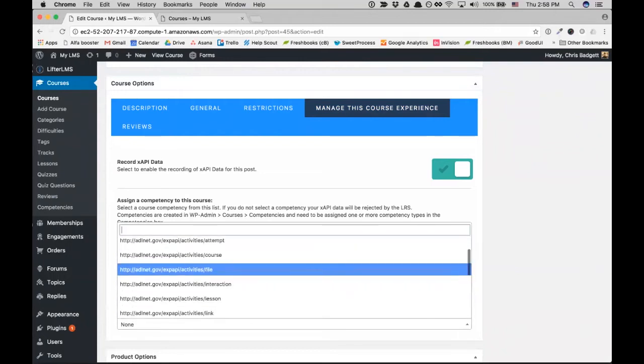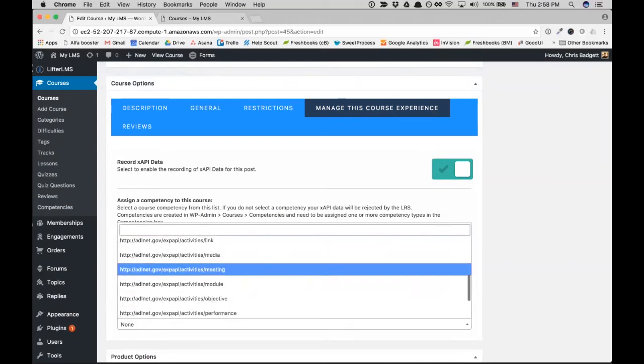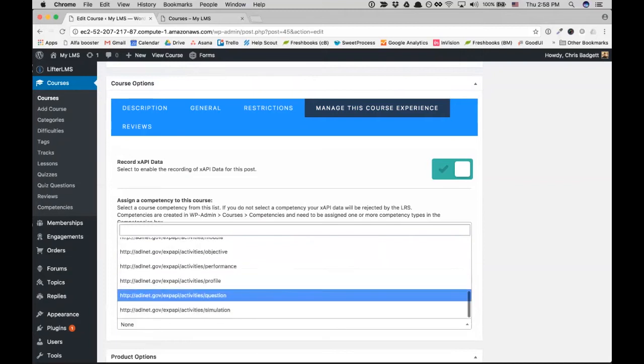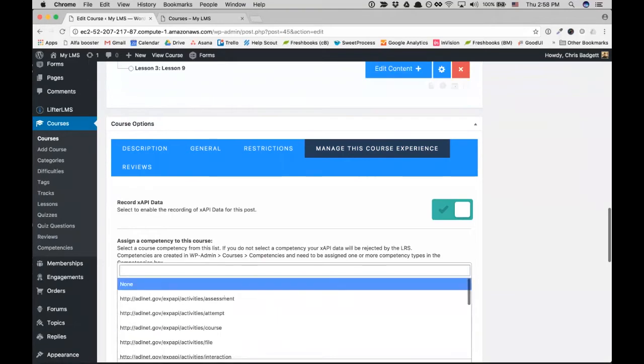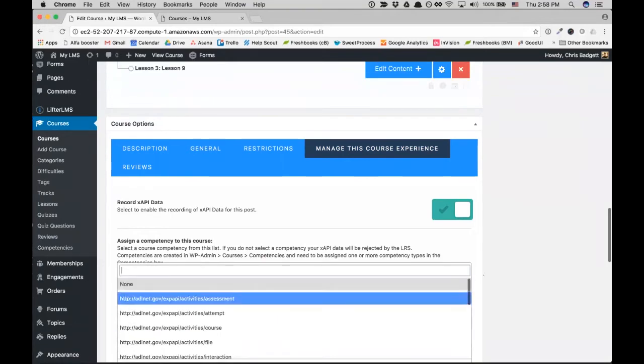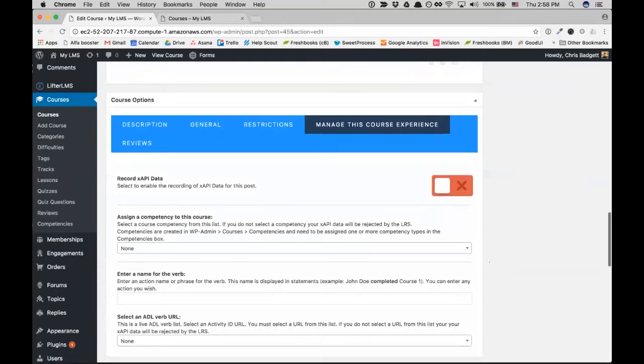Department of Defense, U.S. government, etc. They have their own specific interactions that are xAPI compliant, and we're actually pulling that list from there for you. So whenever they update their system, your system will update automatically as well. I'll just turn this off for the moment and we'll continue on.